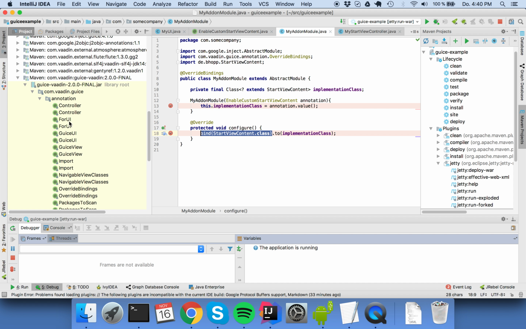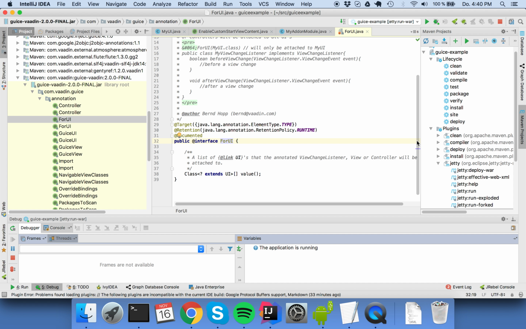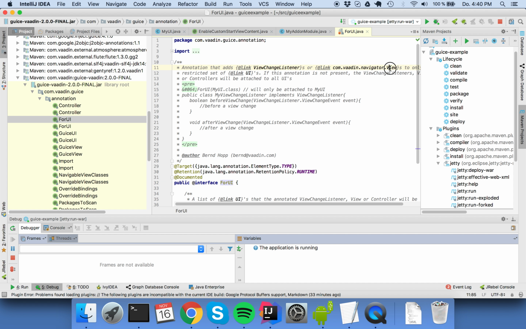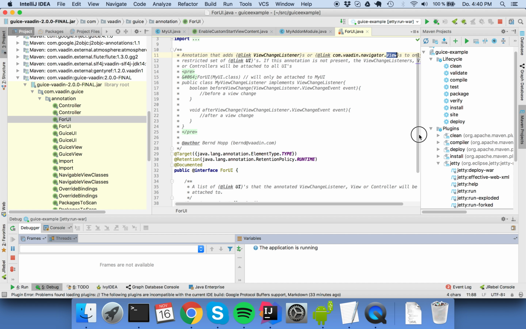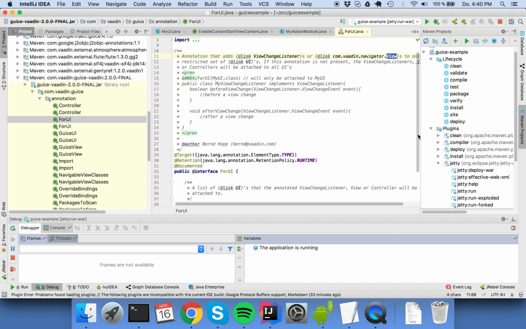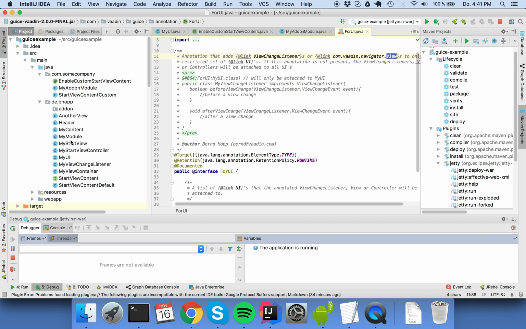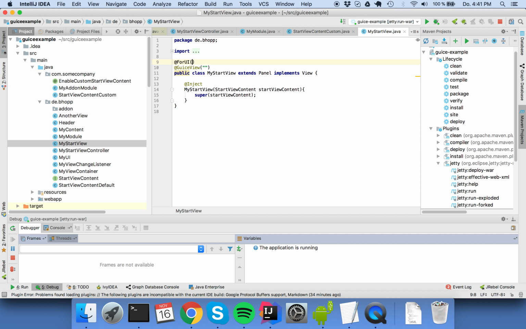And the one thing we have not talked about yet is for UI. So you can add this for UI annotation to view change listeners or views or UIs, and you can restrict them to certain UIs. So that, for example, if you have two UIs in your application, and one of them is the actual application and the other one is an admin application for it, then you probably don't want the views of your admin application in your main application. And so what you do is you add a for UI annotation on your view like this, and then it's only for my UI.